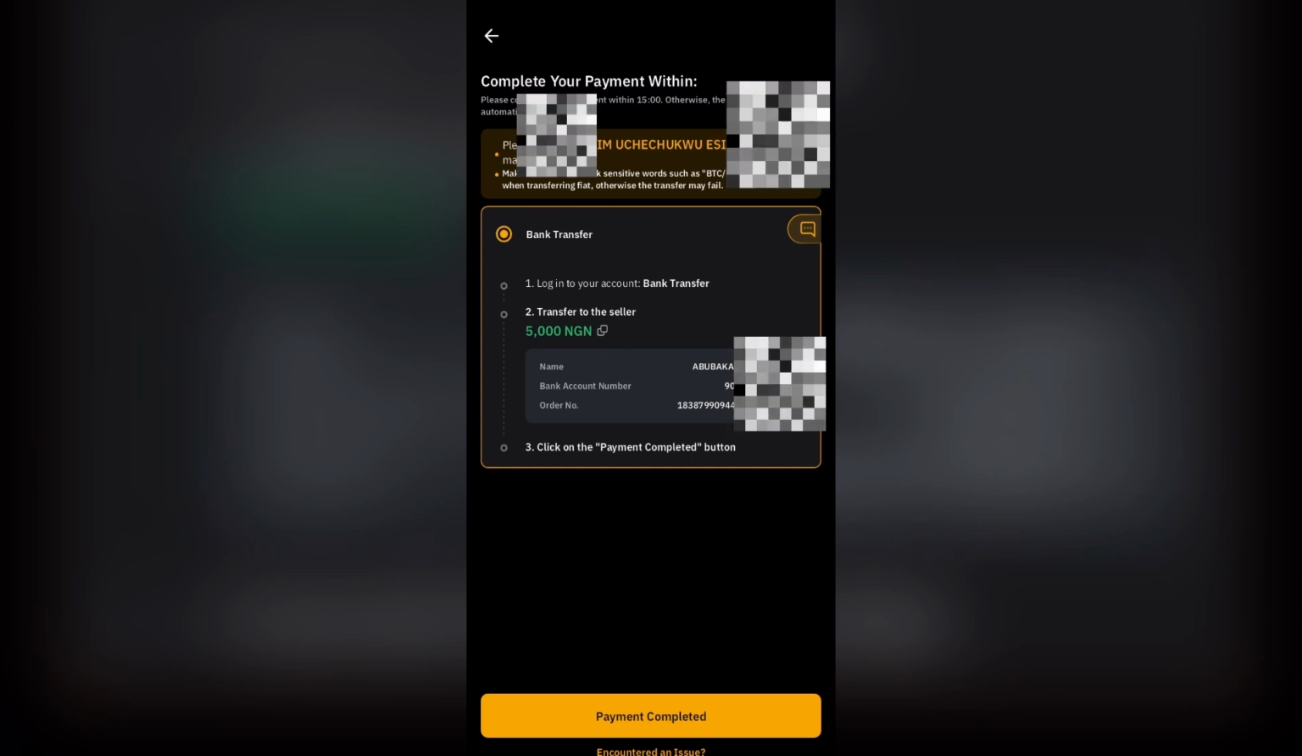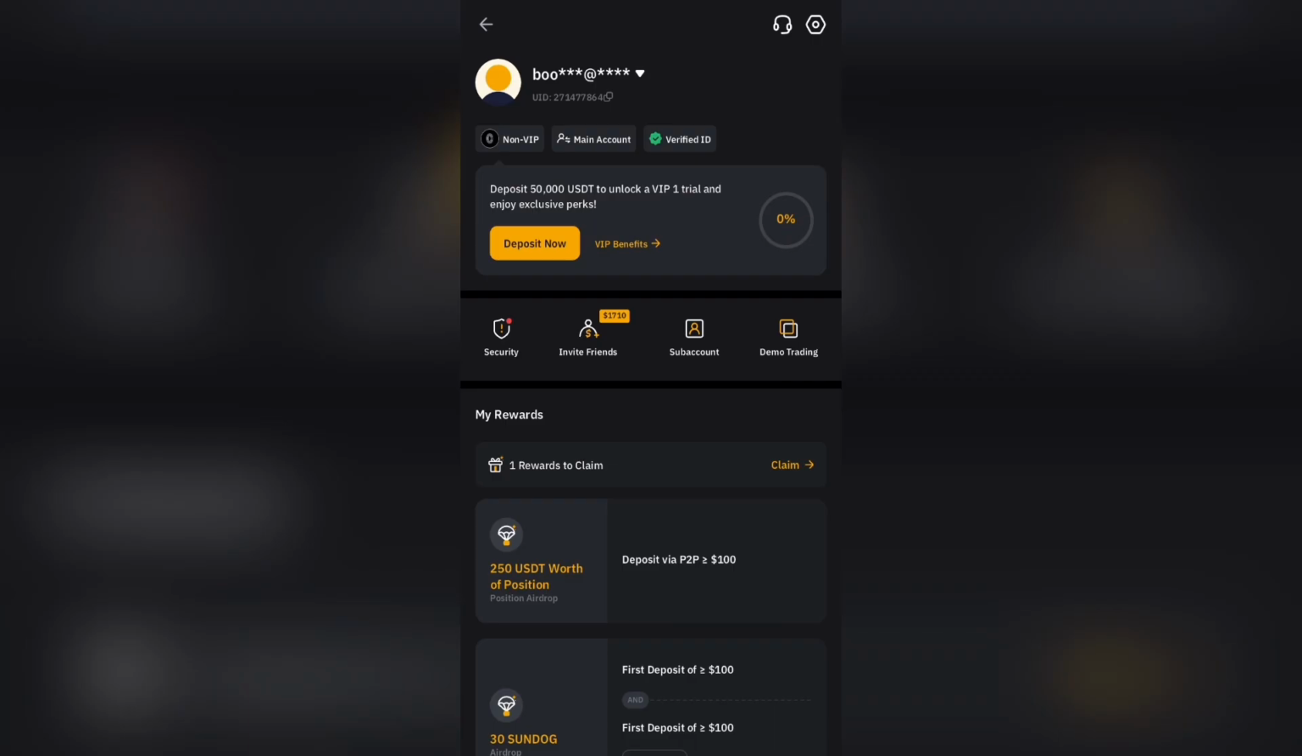And another thing is that don't come back to this payment page to click on payment completed without transferring these funds to this particular account number. Make sure you have actually transferred this fund and it has been confirmed successful before you come back to click on payment completed. So once this payment has been completed, in less than 5 minutes, you will get the USDT straight into your account. So that is how you can actually buy USDT from Bybit.